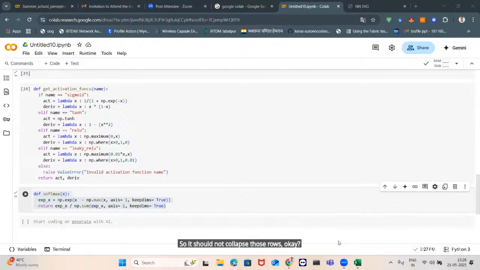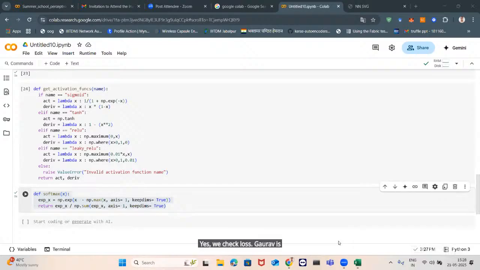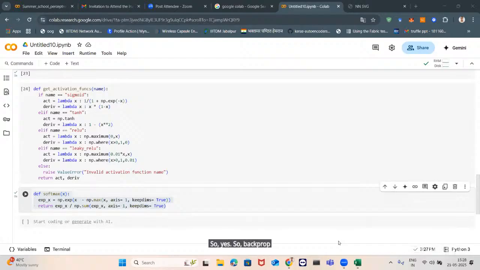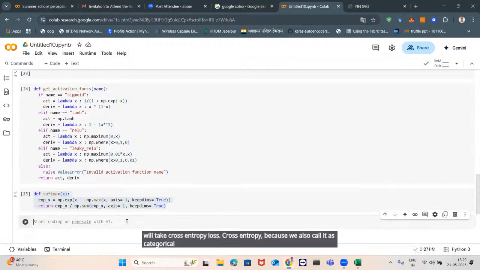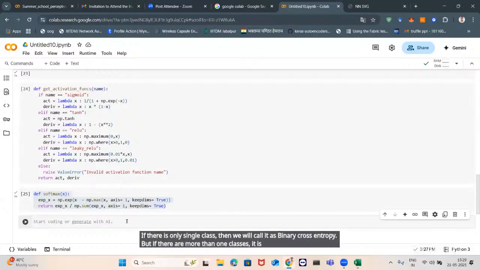So I was asking that. Yes, we check the loss. Gaurav is correct. Every time I can see that Gaurav is giving me the correct answer. So yes, for backpropagation we need to compute the loss. Here we will take cross entropy loss, also called categorical cross entropy loss, because there are more than one class. If there is only a single class, we call it binary cross entropy. But if there are more than one classes, it is categorical cross entropy.